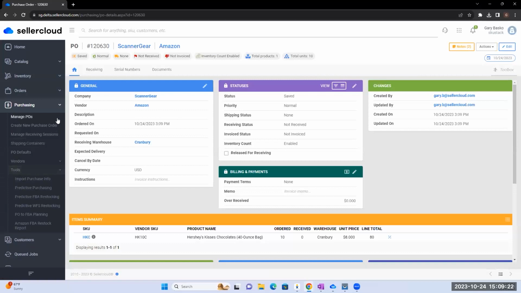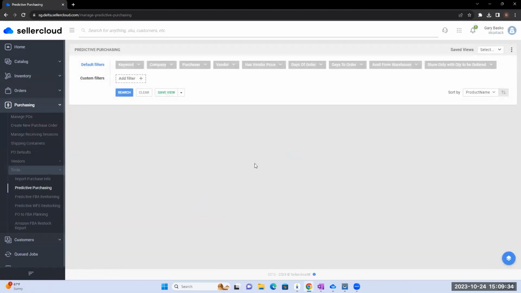Now, if you wanted to use our forecasting tools, since we do have all the data inside of Sellercloud for how much inventory you have and how fast those orders are selling, you'll be able to use us for predictive purchasing. We've added a ton of new tools and features in our predictive purchasing as well to really make this as useful as possible for our customers.